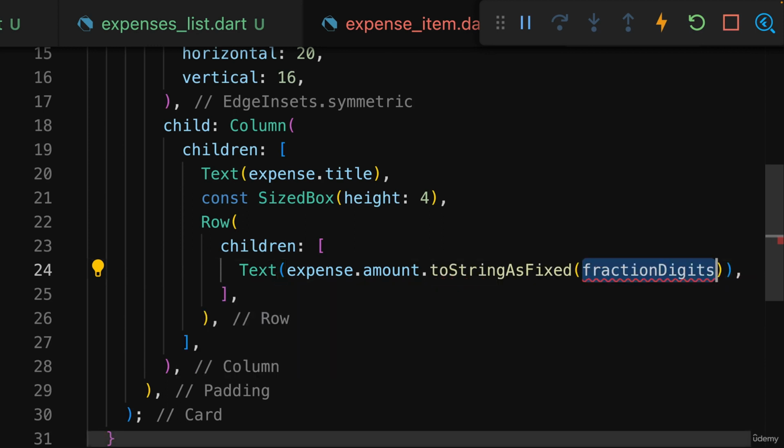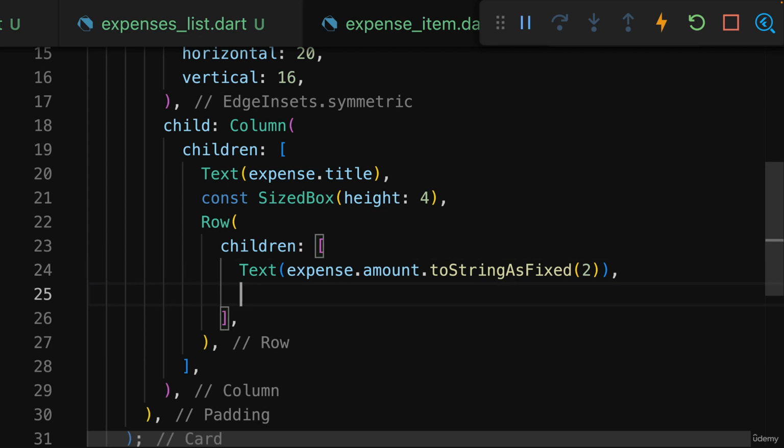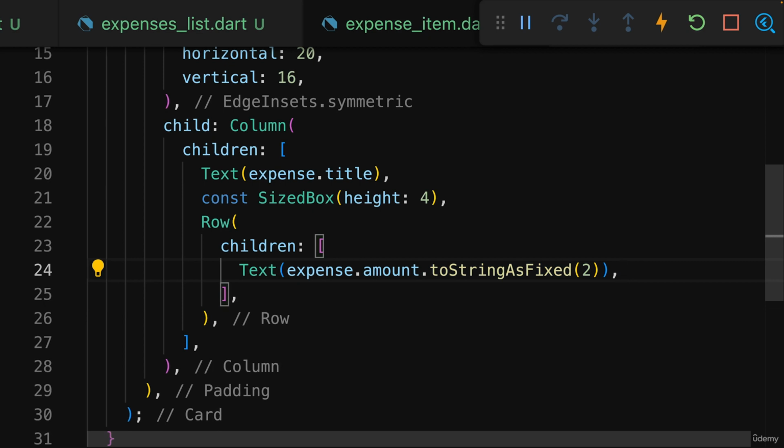I will call the toStringAsFixed method, which then wants an argument, which I'll set to 2 here. But what does this do? Well, toStringAsFixed simply ensures that a value like 12.3433 would simply be displayed like this, so that it is limited to 2 digits after the comma. That's what this does. So it's simply a stylistic choice here to make sure that if users would enter amounts with too many decimal places, we only display 2.